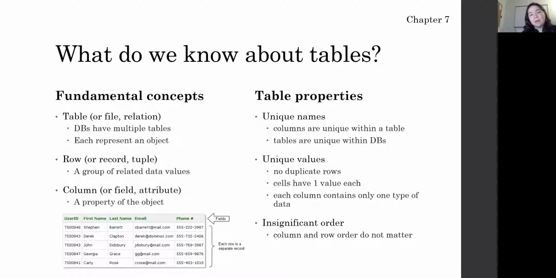We also know that the values are going to be unique. You wouldn't have a duplicate row of exactly the same information. Anytime you have that, you want to delete those. If you think of, like, a survey and someone submits it twice, you want to get rid of the extra. We know that cells should only have one value each. That's the best way to keep data clean.